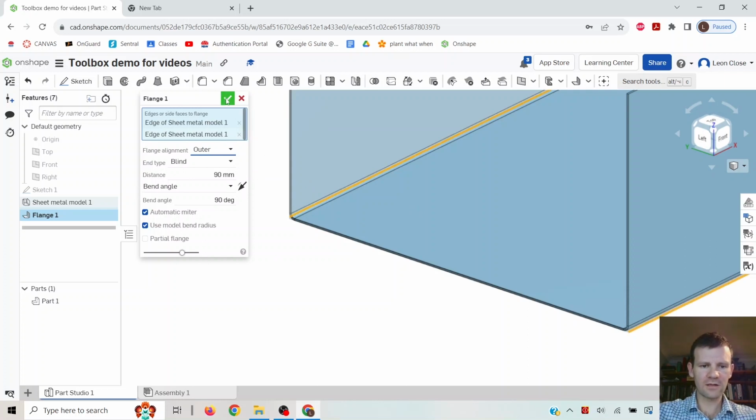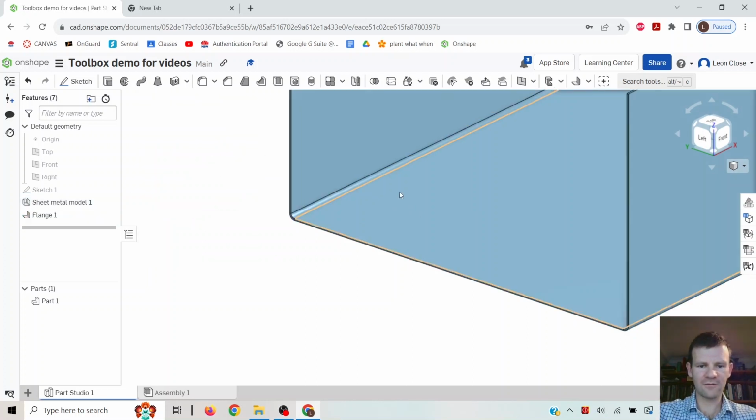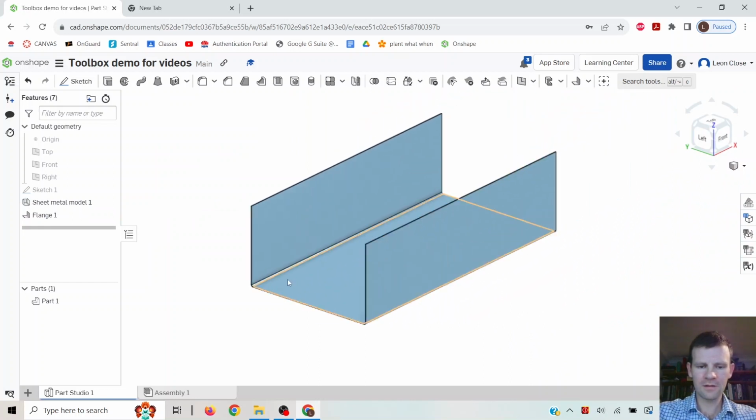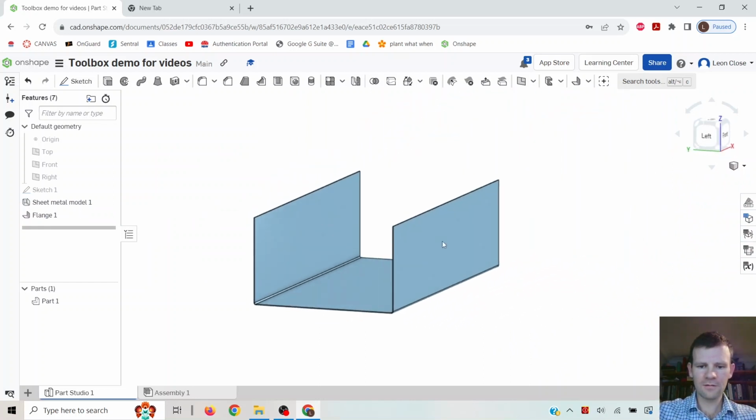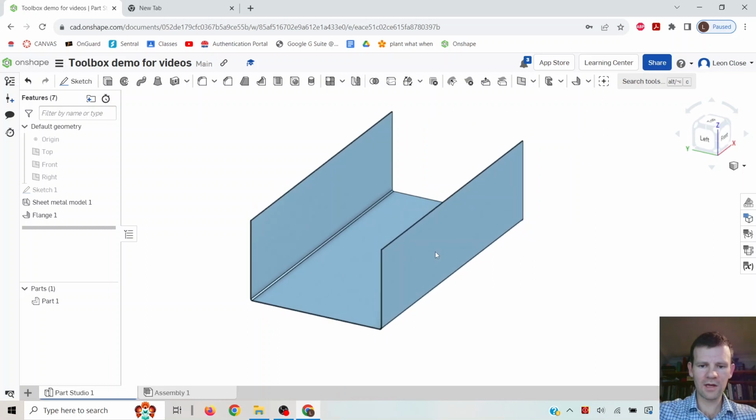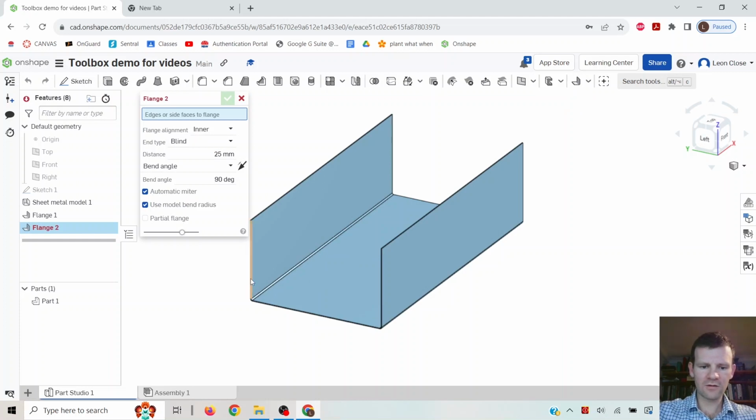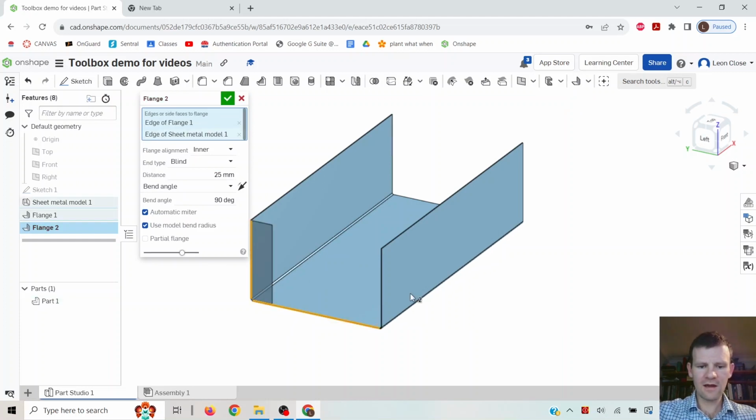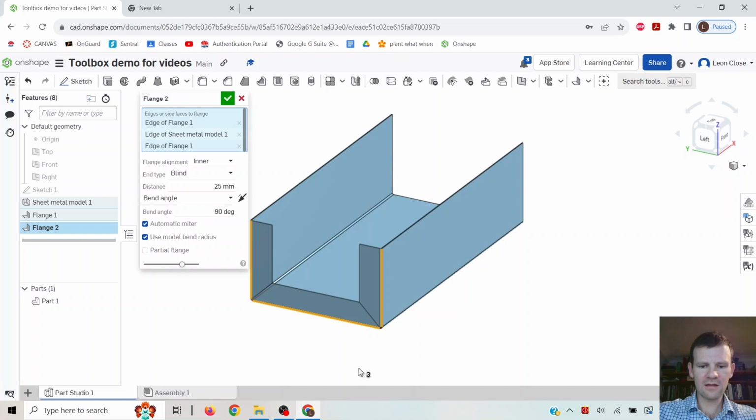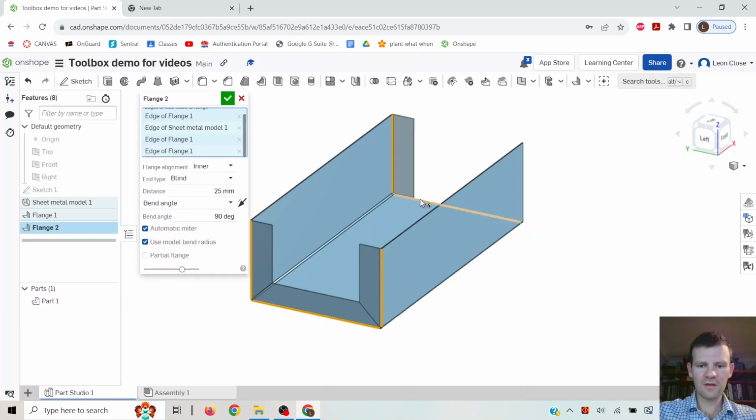Alright, so we can click the green tick to finish that flange operation. And there we go. That's looking pretty good. It's looking a lot more like a box, but we need more flanges. So, flange again, and I'm now going to create the little tabs that we'll use to spot weld the ends of the toolbox into the body of the toolbox. And there we go. We want them on that end, and I'll do the same thing on the other end.